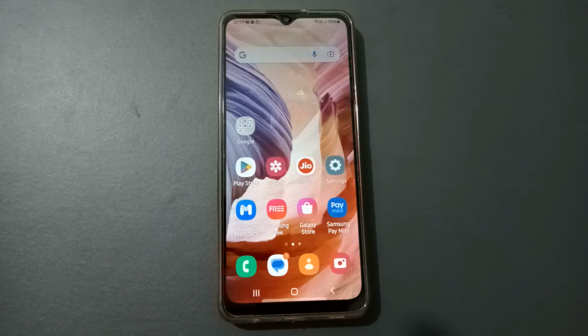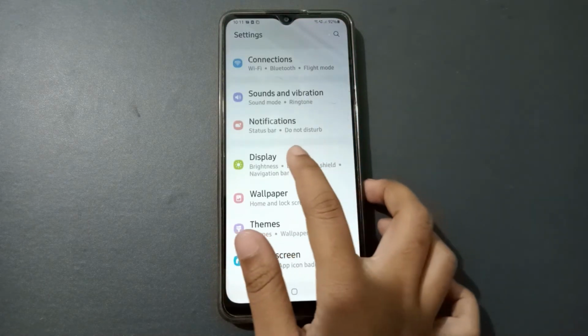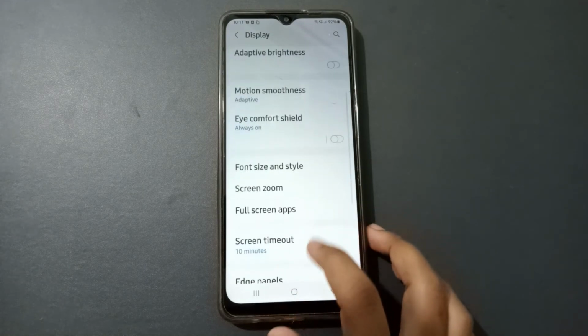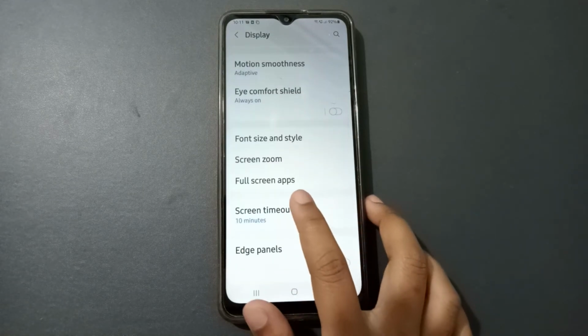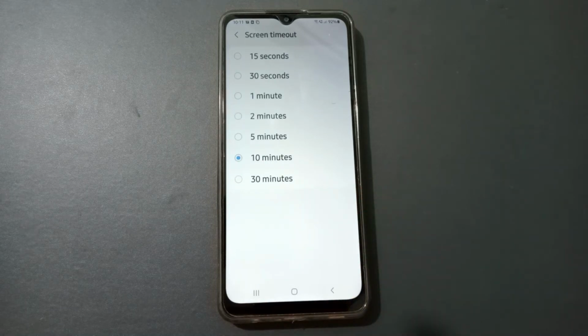Here, at first you have to move on to Settings. After that, scroll to Display and click on Display. Then scroll down from here. Here is Screen timeout. Okay, click on Screen timeout. Here you can see some seconds and some minutes options.